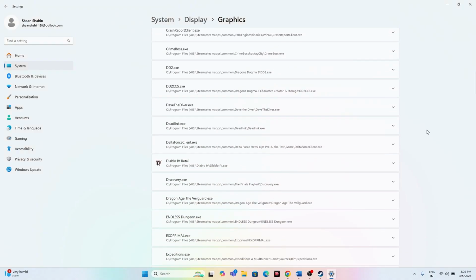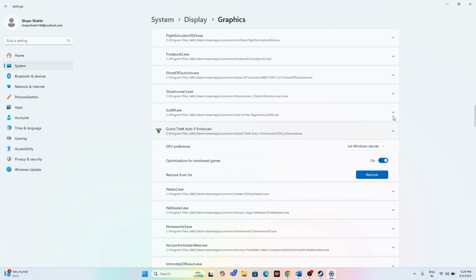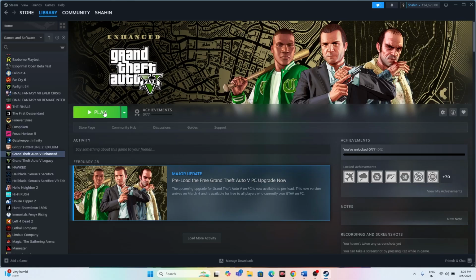Once it is added, we just need to go over here and expand this. Make sure this is not let Windows decide; change this to high performance NVIDIA GeForce RTX 2080 with Max-Q design. We need to close this, go back and try to launch the game. Next, we just need to move to the next step.